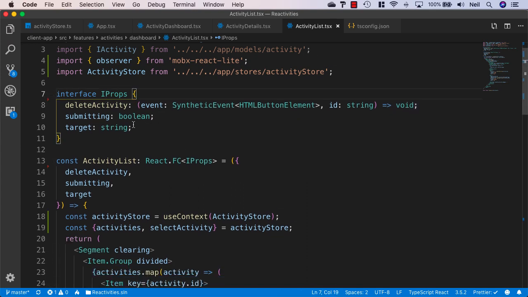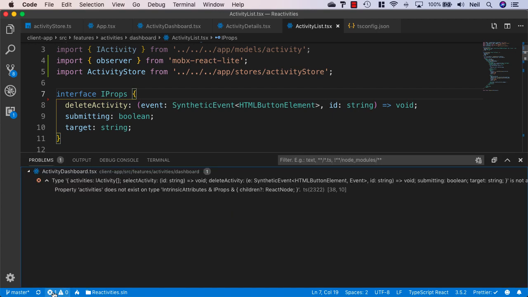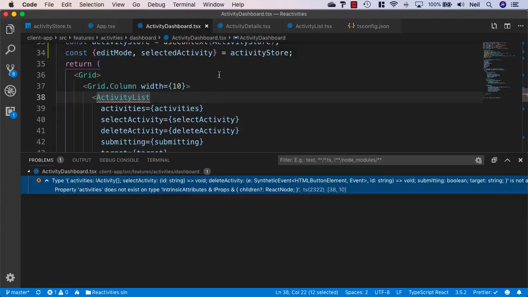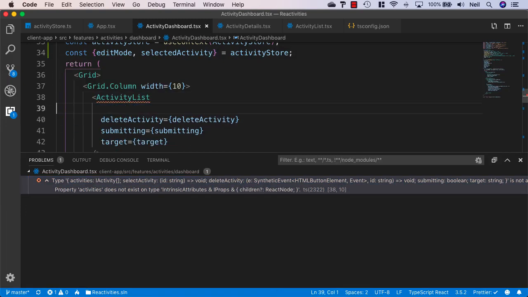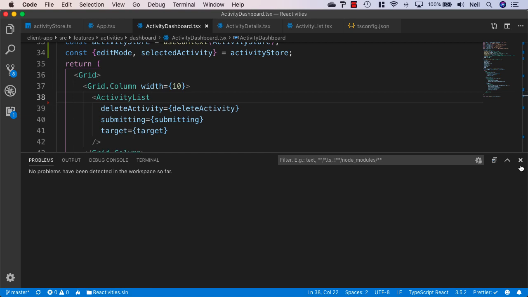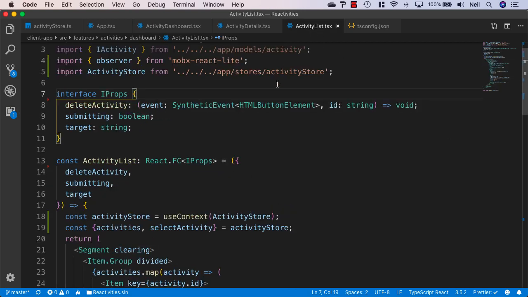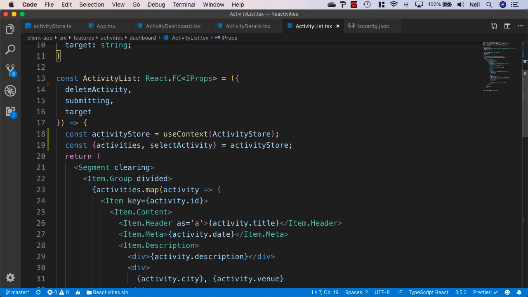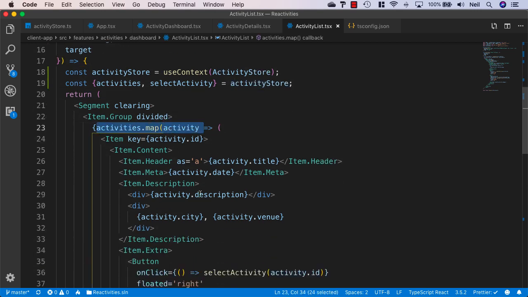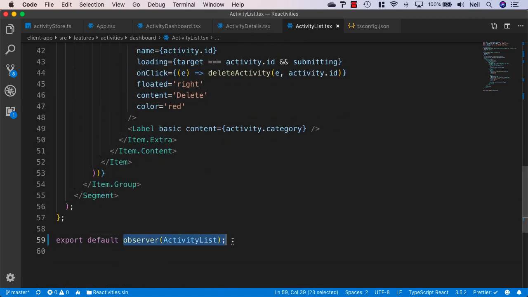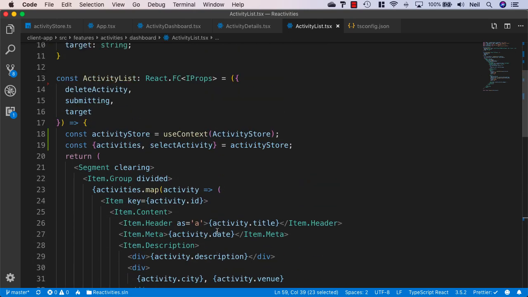So we can remove them, and we can also do it at the higher level because we're getting an error now. Let's click on the error and go to this, and we don't need our select activity or our activities here. So let's remove both of those, and we'll go back to our activities list. Now our activities stays the same because we're getting these from our activity store and then we're just looping over them. And we've got this component as an observer, so we're going to see the changes once our activities have loaded, so that should work fine.